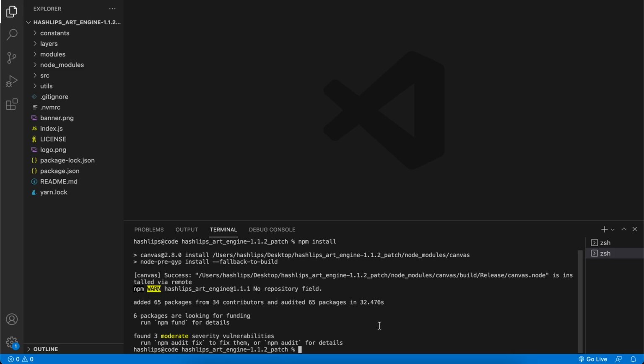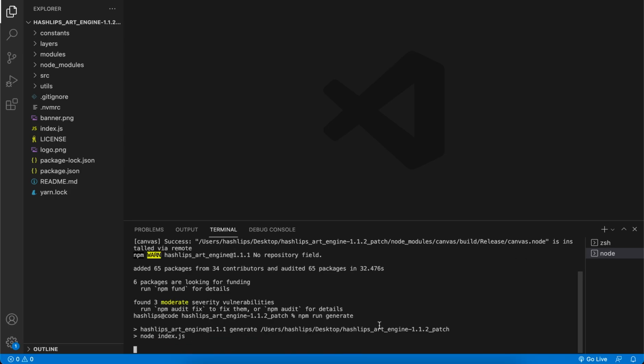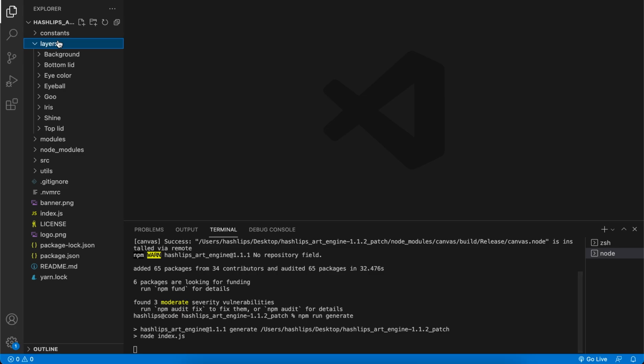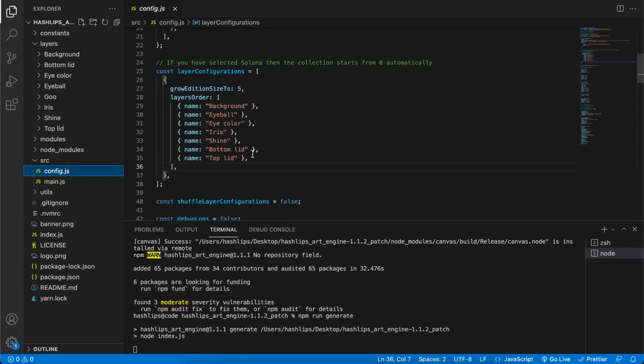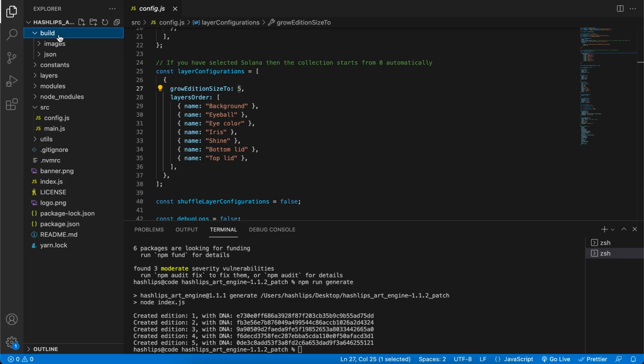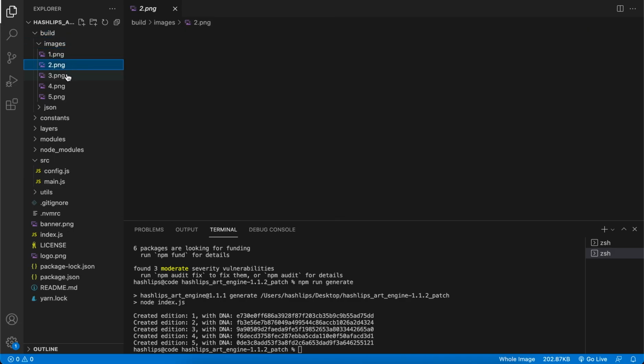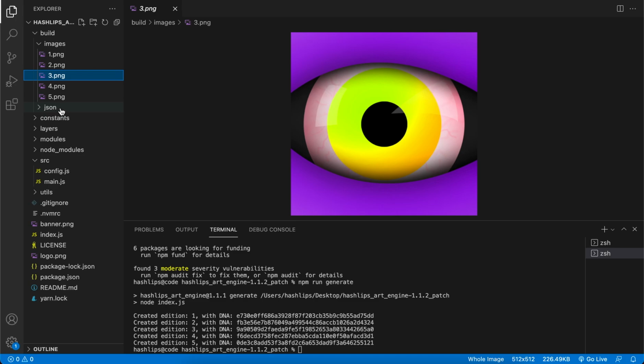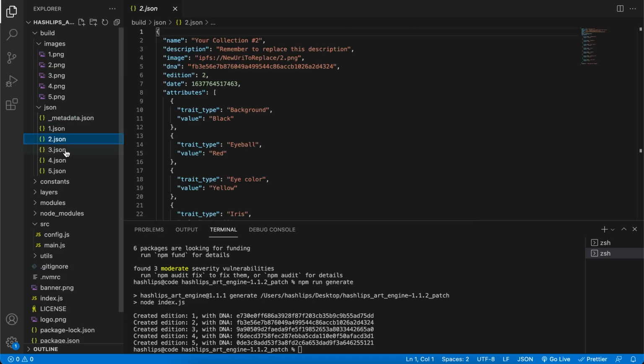Next, what we want to do is test out the program by running npm run generate. What this function will do, if I click enter, is it will look in the layers folder over here for all the layers associated with our config.js file. It will look in what order these layers are structured and see how many it needs to create. You can see down here it's created 1 to 5 images. A new build folder will be created here at the top that contains the images as well as the metadata in this JSON folder of each of these images.